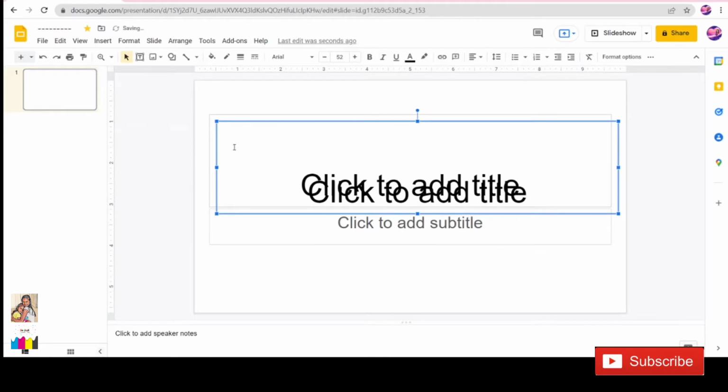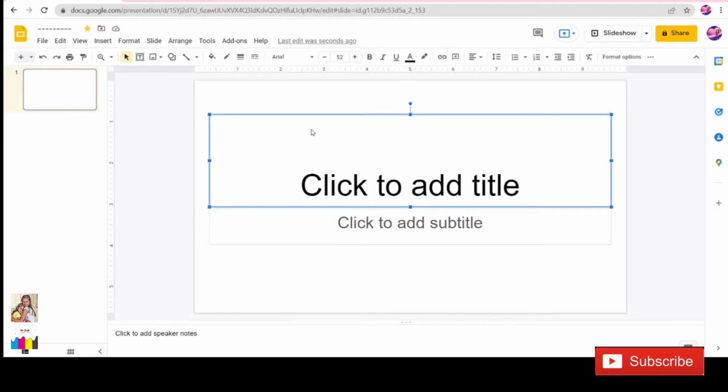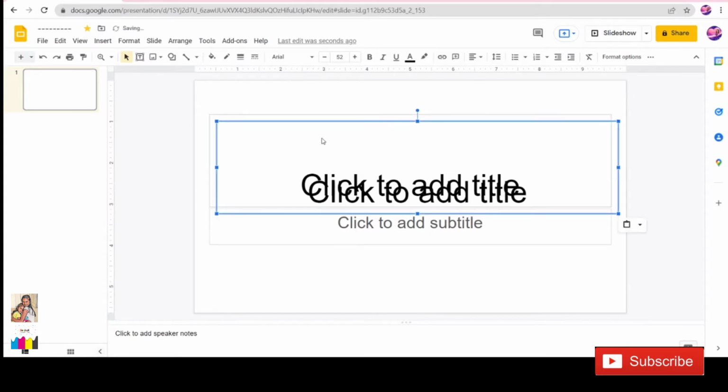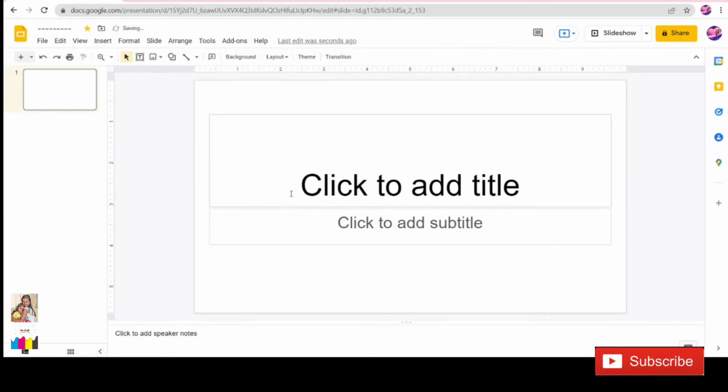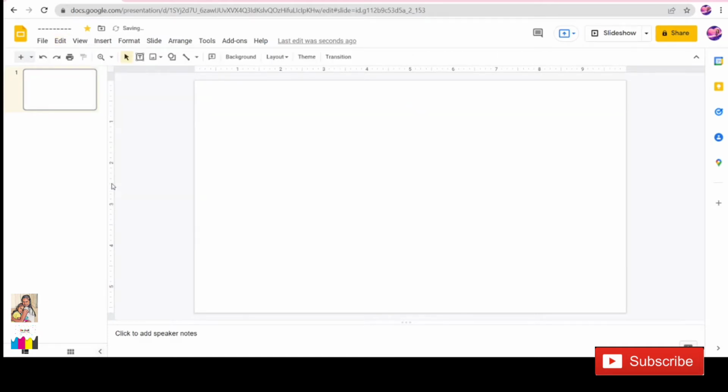Another shortcut you can use if you're using a computer: if you want to copy this, you can click on it and then press Control and C. Now that's copied. If I want to paste it, I press Control and V. So now I paste it. If I don't want this, I can just press Backspace, so that'd be gone. And if I want to select everything, I can click on Edit and then select all, and I can just delete that.